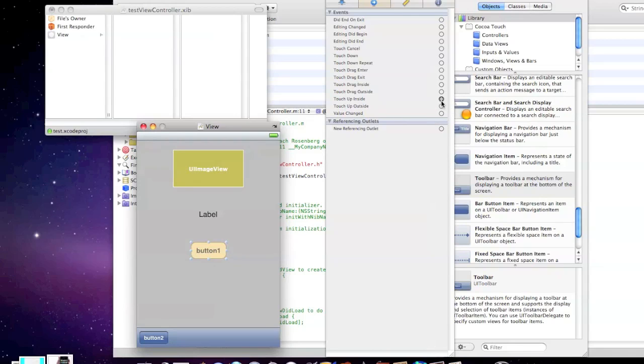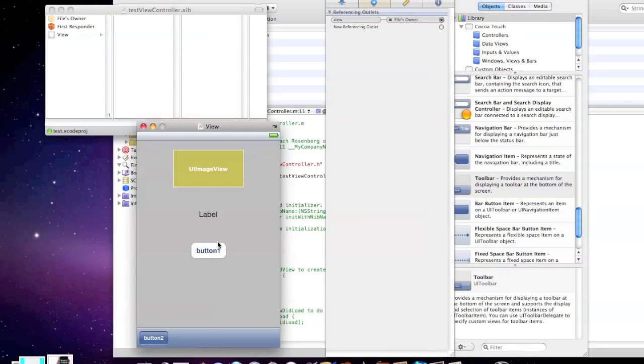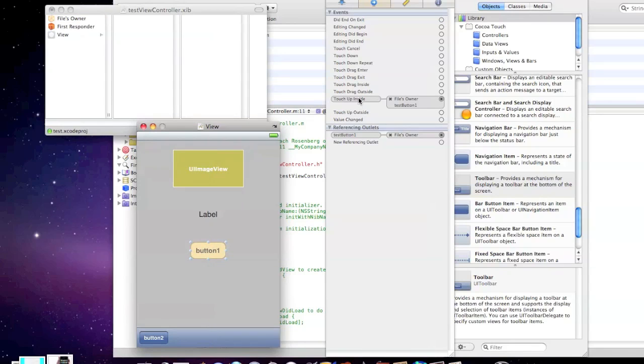We're going to go, instead of new referencing outlet, we're going to go to touch up inside, because what I've realized is this is the actual thing that makes it enabled to what the actual IBAction is. So now that we did put in an IBAction, this is where it actually comes out. So this is test button 1. We're also going to drag a new referencing outlet to it as well, and that's going to go to Files Owner, and that one is also test button 1. So whenever you're doing anything that's related to buttons and the button being clicked, you have to do both the touch-up inside and new referencing outlet.